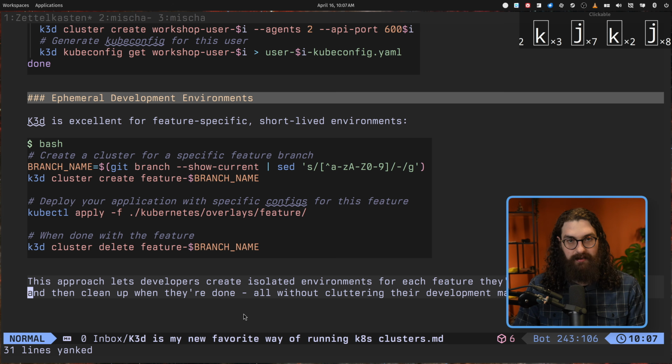So this is extremely useful if you are like me and you don't like to install things locally. You want to have things isolated and in control. K3D is a massive game changer, and I absolutely love it. I'm using it all the time now.